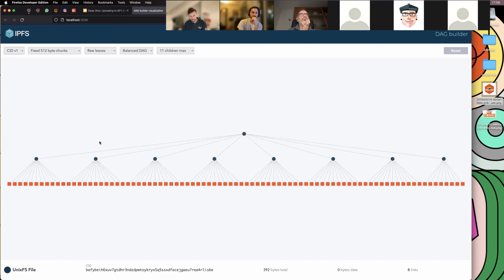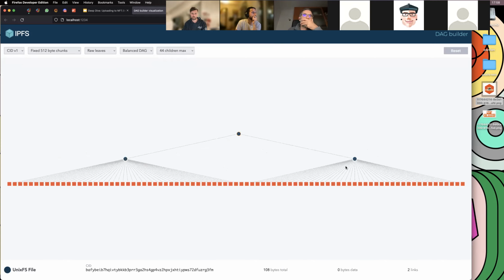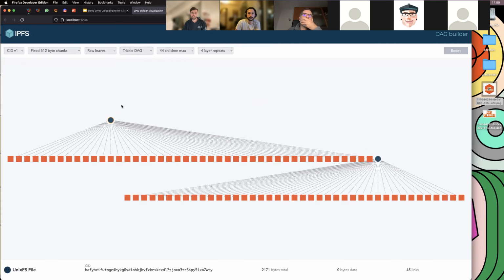Anyway, this is what it really looks like, and you can mess around with stuff like that and see the different types of graphs. In MFS, it uses the trickle DAG, and it looks a bit more like this, which is kind of fun. It's optimized for streaming. Essentially, it's not good for seeking, but almost every traversal leads you to some data, and it's just good for streaming data out.